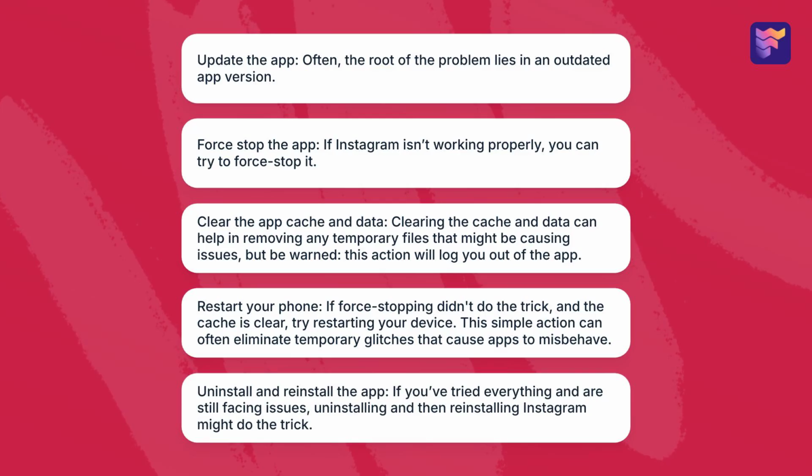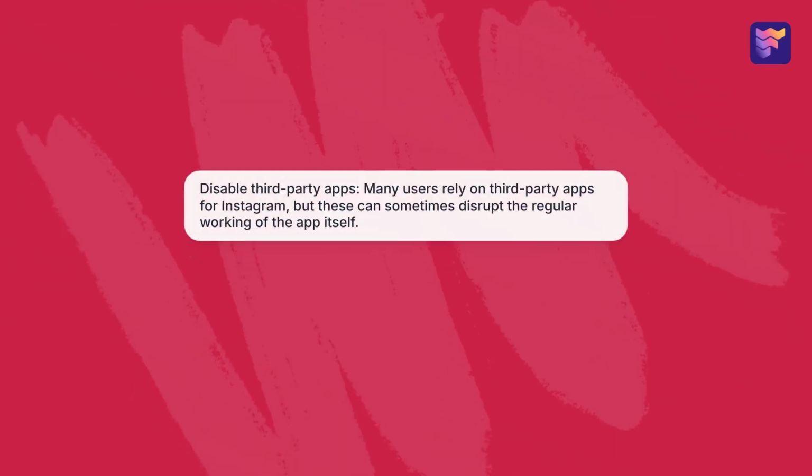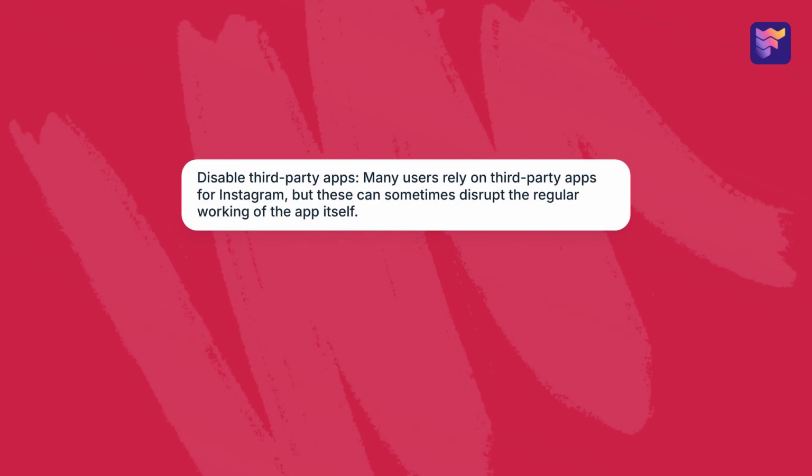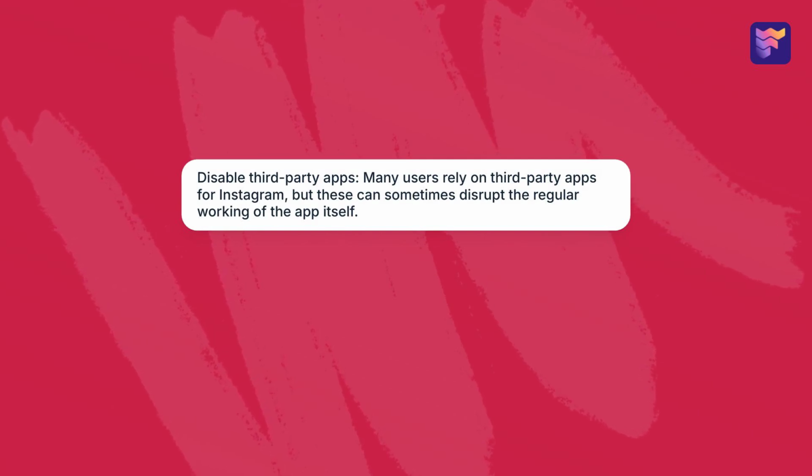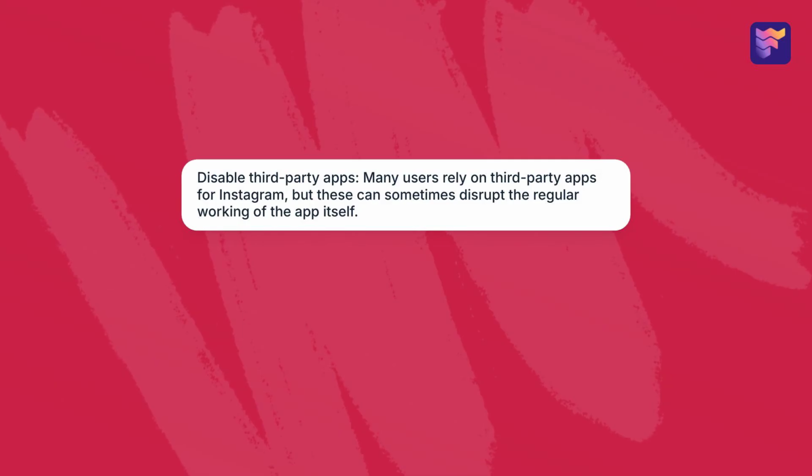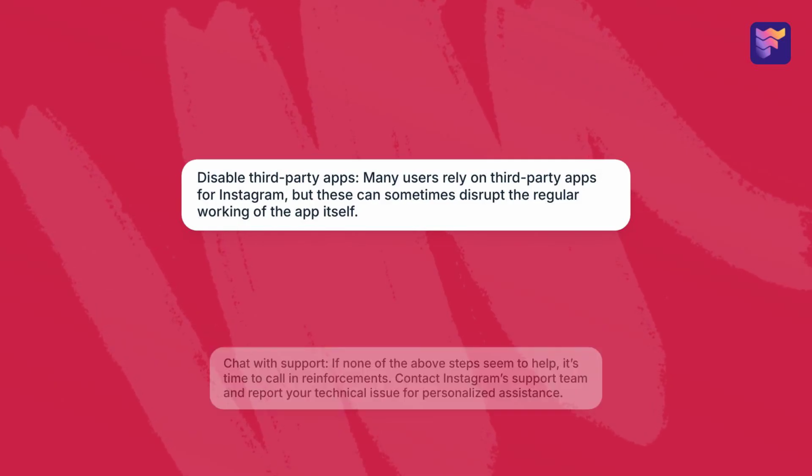Uninstall and reinstall the app. If you've tried everything and are still facing issues, uninstalling and then reinstalling Instagram might do the trick. Disable third-party apps. Many users rely on third-party apps for Instagram, but these can sometimes disrupt the regular working of the app itself.